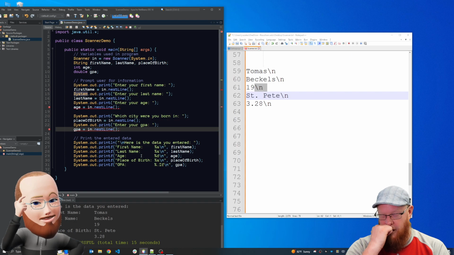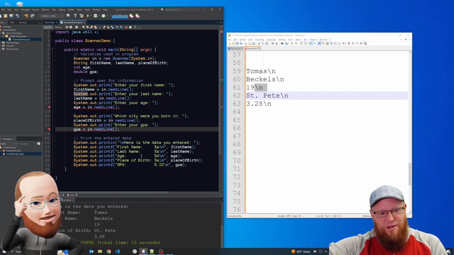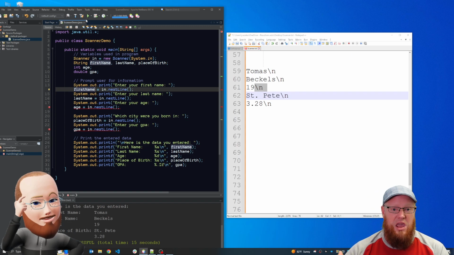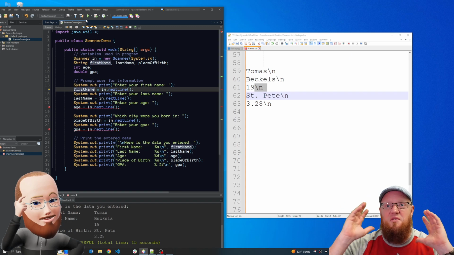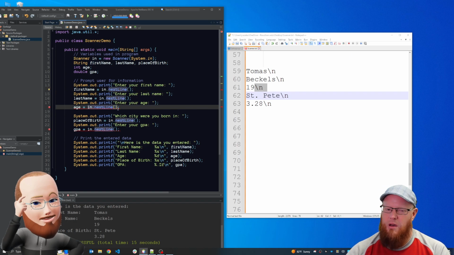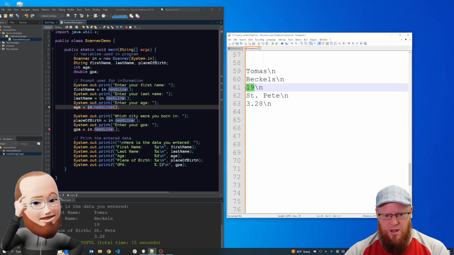Now, the problem, of course, is next line will scan the entire line, right? Next line works for first name, and it's actually more appropriate for first name, because what if their name is Mary Kate, Marie Claire? You could have a two-word first name, maybe a two-word last name. So it's even more appropriate. But what about now for age? How can I scan age if I ask the user to enter their age and I scan the entire line instead of next int? Well, what can I do?